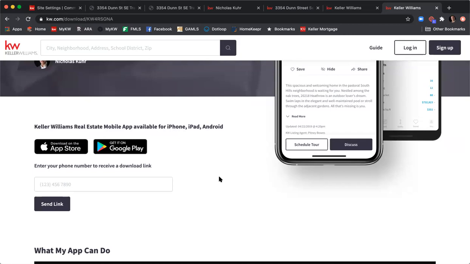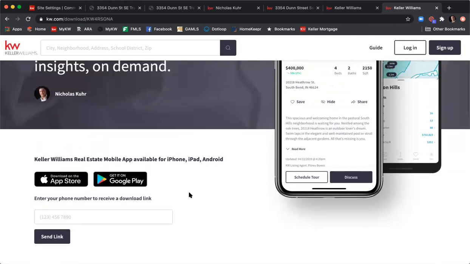When I click on this, it will open up the App Store. I've already downloaded it, so it'll just have me open it. But when your clients download the app through the URL they receive from this link, it's going to automatically connect your consumers to you as the agent. When you open up the app, the main thing they're going to see is a map to search. It's not going to say, oh, Nick welcomes you to the KW app. It's going to say, start searching.